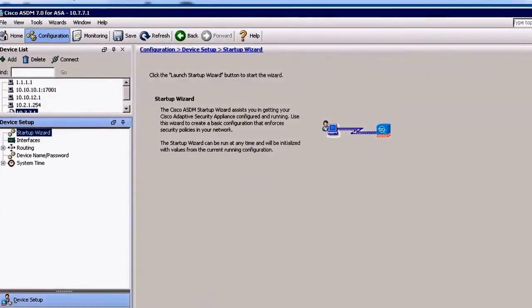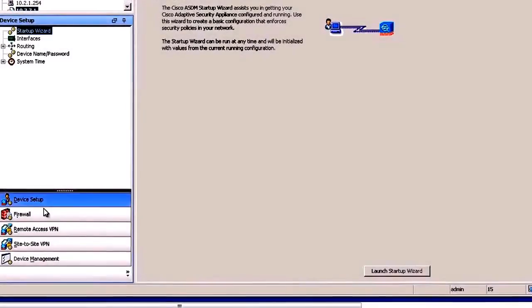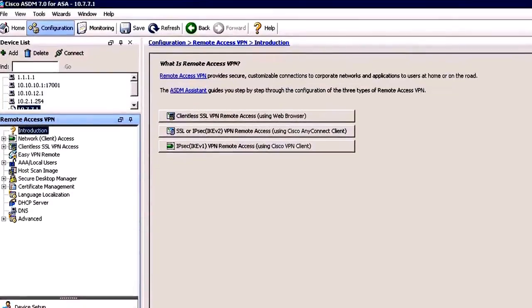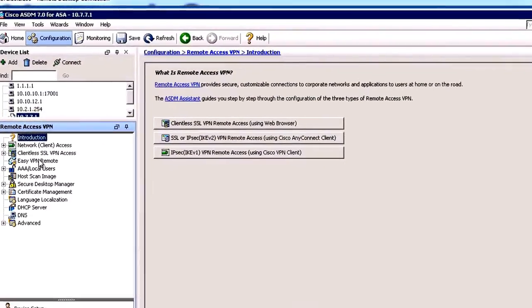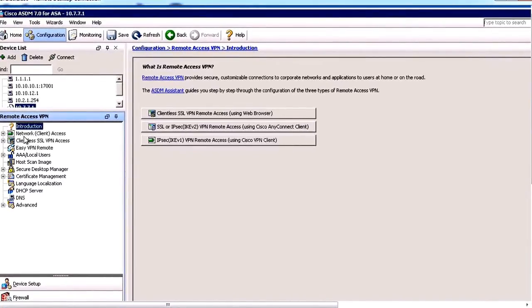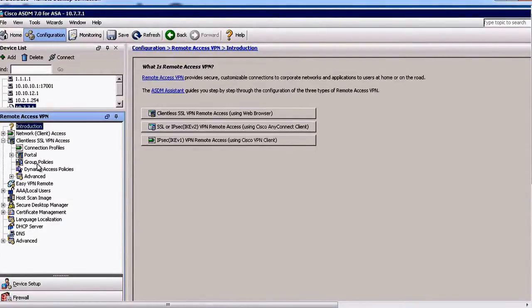We go to configuration, and in here we have a few options. We are interested in remote access VPN. There are 2, maybe 3 things that we have to do to make it happen. First of all, we are interested in the clientless version of SSL VPN. We want to design a portal, right? That's what we want to do. We need 2 main things here, a group policy and a connection profile.